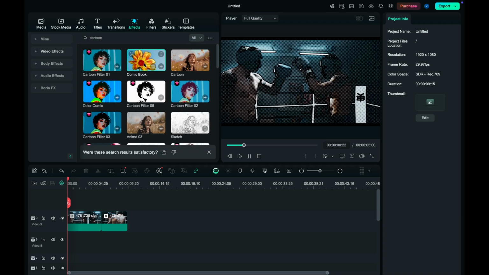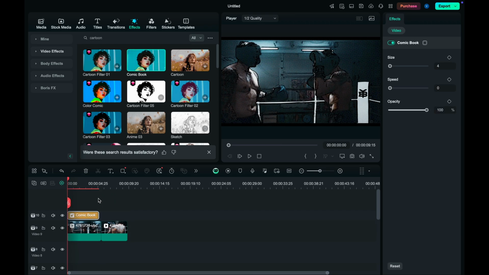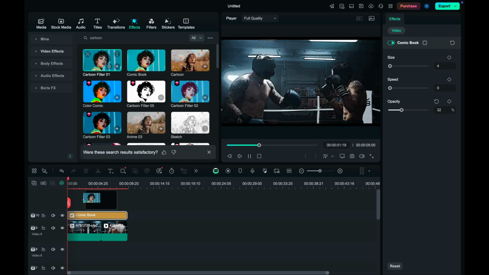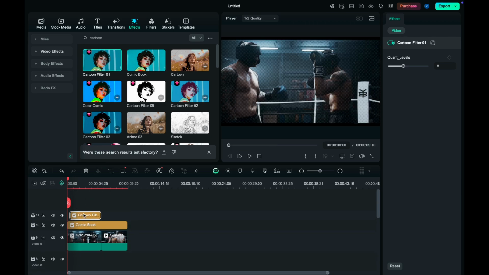Click on Comic Book and drag and drop it to Timeline. Now click the clip. Reduce the opacity for the effect. Add another effect called Cartoon Filter 1. Now the video looks like an anime.